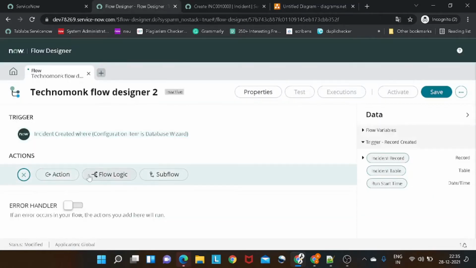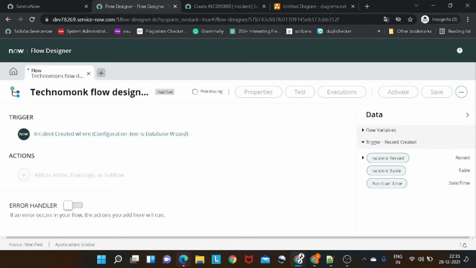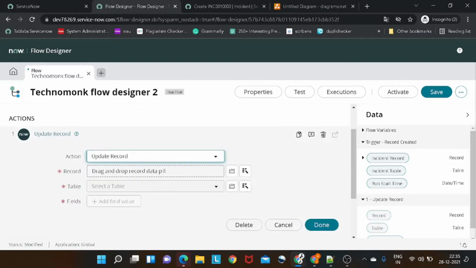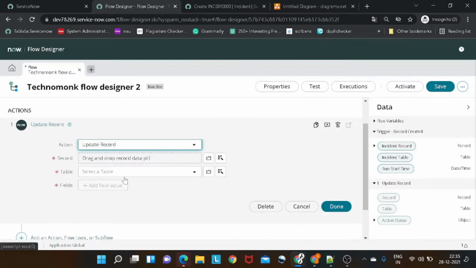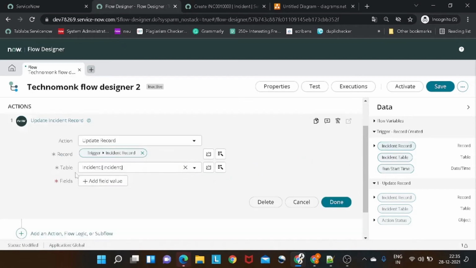So I'll go to actions. I'll go to update record because we want to update the record. Okay, perfect. On update record, now which record do you want to update, right? We want to update the record which got created. So you have two options, either you can drag it or you can take it from the data pill picker. I will simply drag it, the incident record. Now as you can see, as soon as the incident record pill is dragged, the table got auto populated, and now we can give the value.